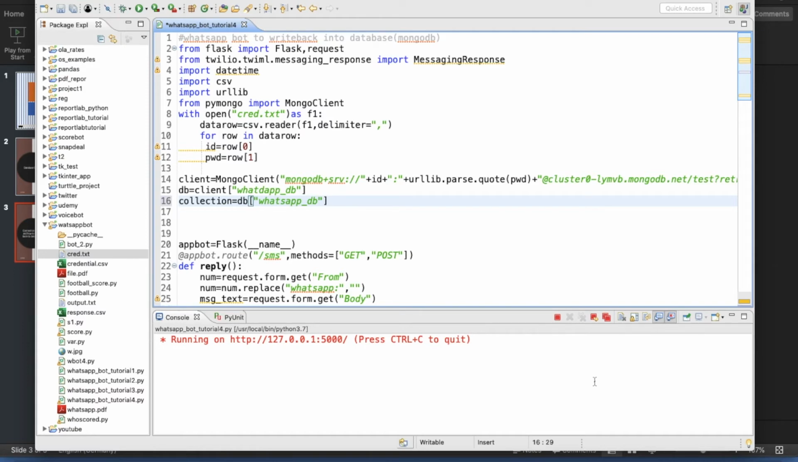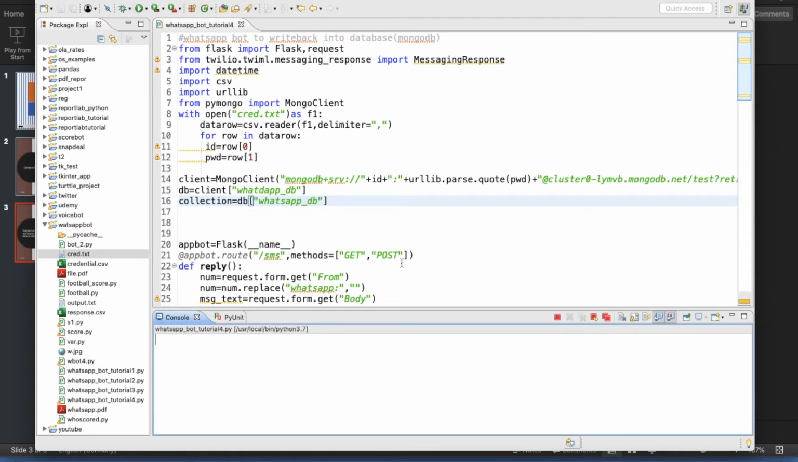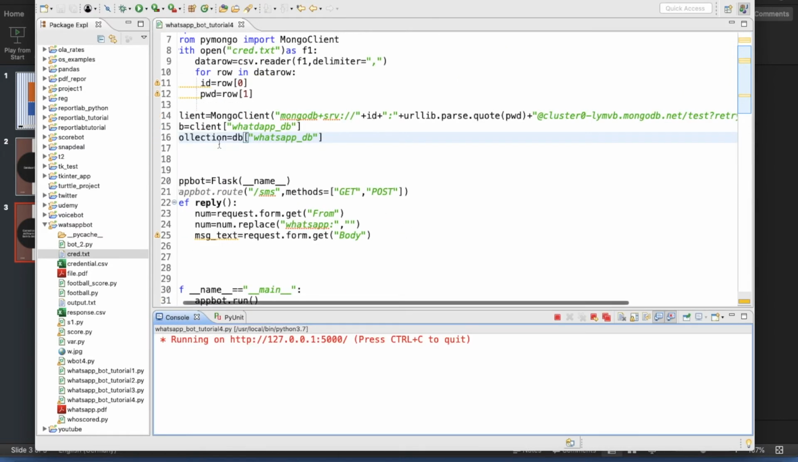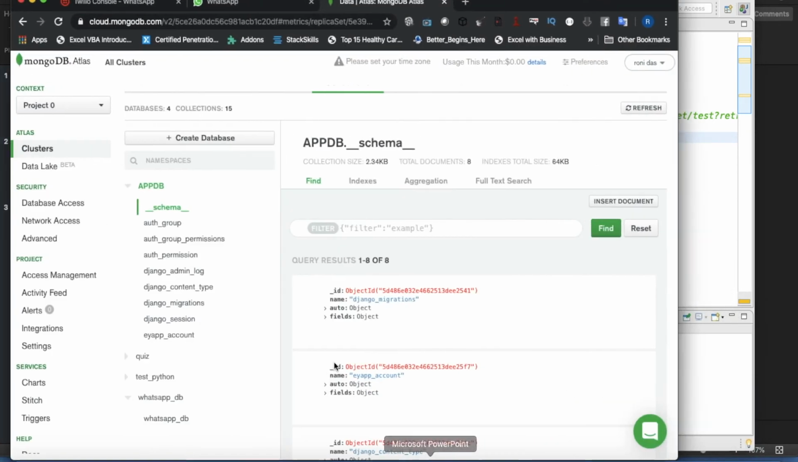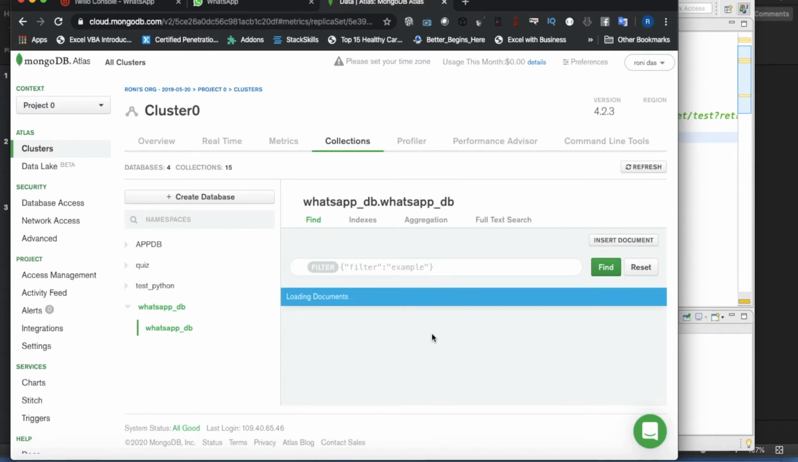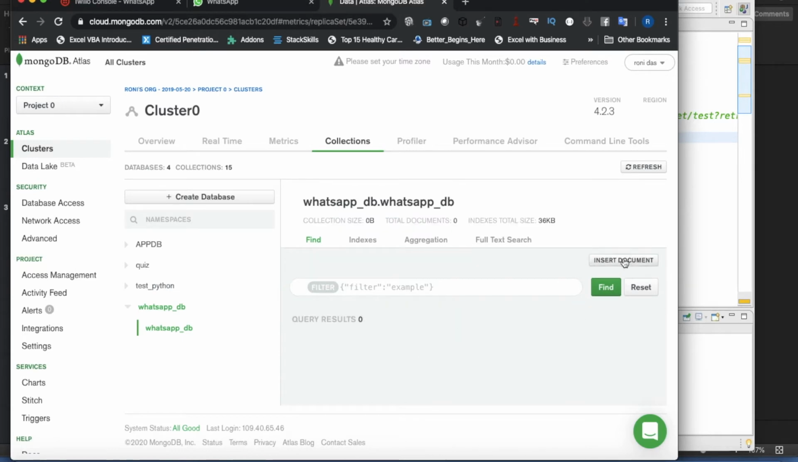Okay, so let's run this thing again. That's it, no error. So our collection has been established here. Now we need to write something here. As I told you, the actual data will be right here. Here actually, see, we can insert things.